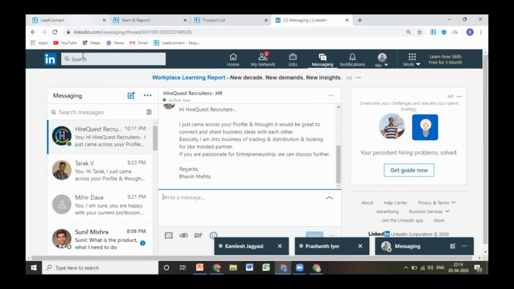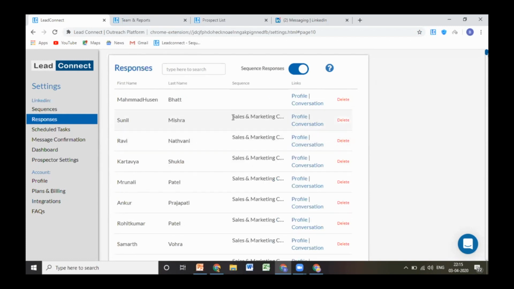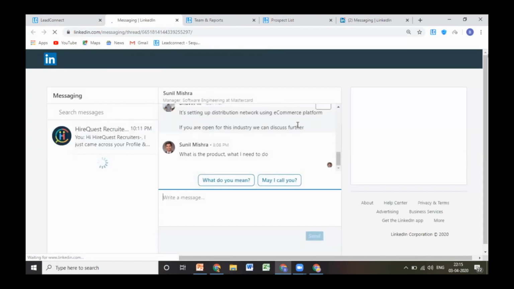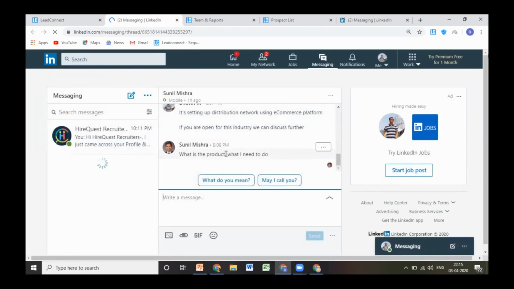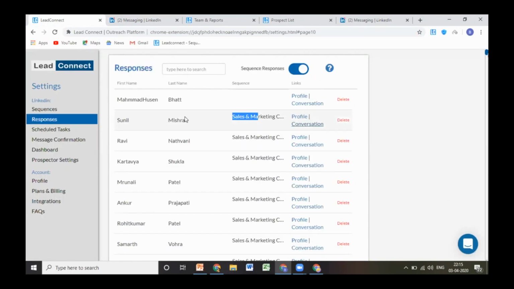So what I can do is, I can just go from here. I can check from here that, yeah, this is the sequence name, Sales and marketing, the one which I'm running right now. Now Sunil Mishra has responded to me. If I want to check what that person has responded, I can just click on conversation. The tool will redirect me to my LinkedIn account, directly in the chatbot, and I can start a conversation with that person. So this is about responses.